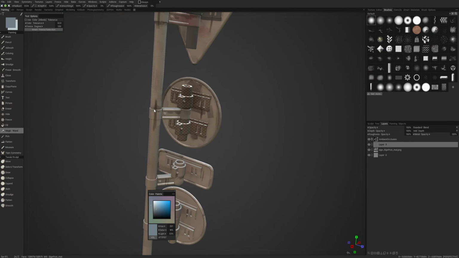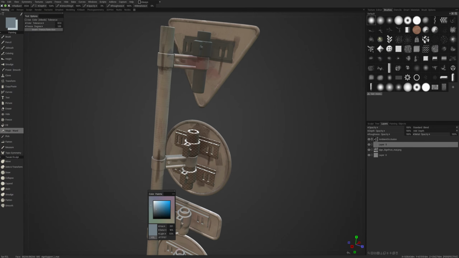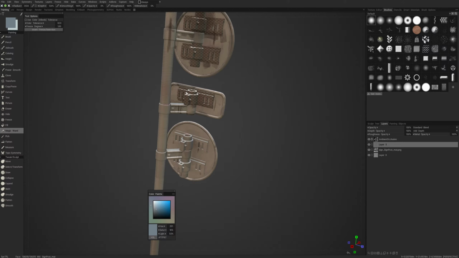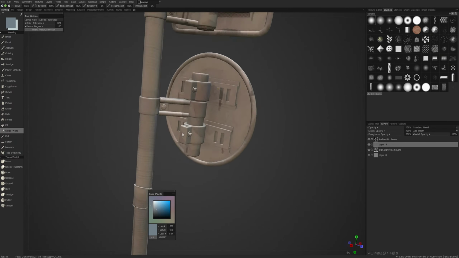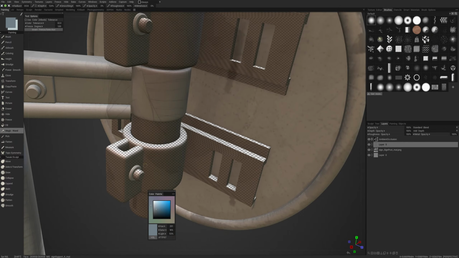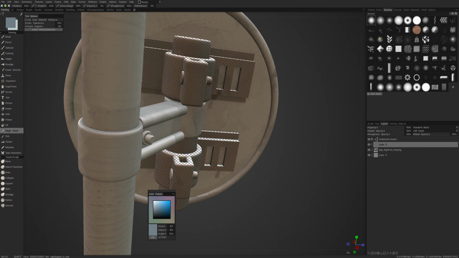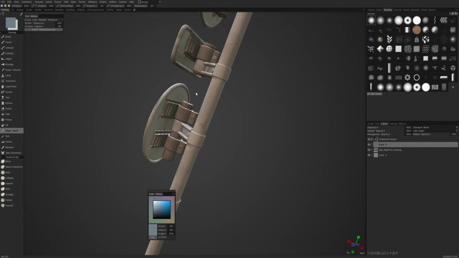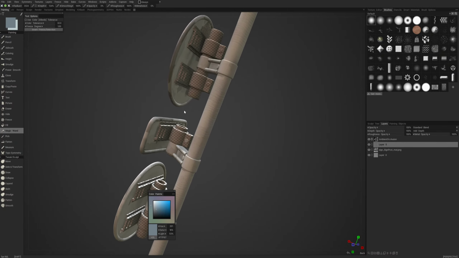That looks kind of fun. Hey, did I select everything right? So this guy, this guy, this guy, this guy. Let's do all of them since we're here. I think that's it. Yeah.